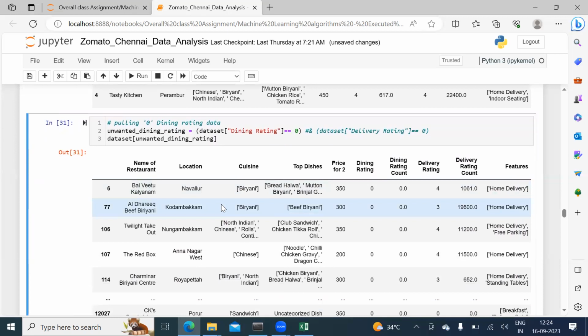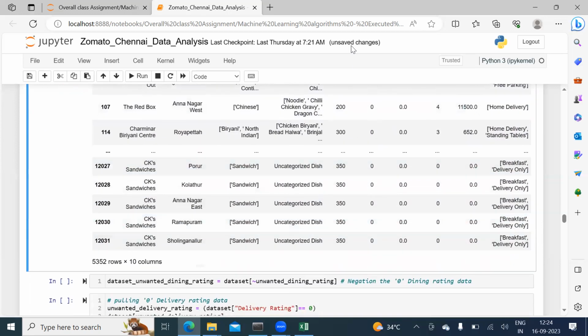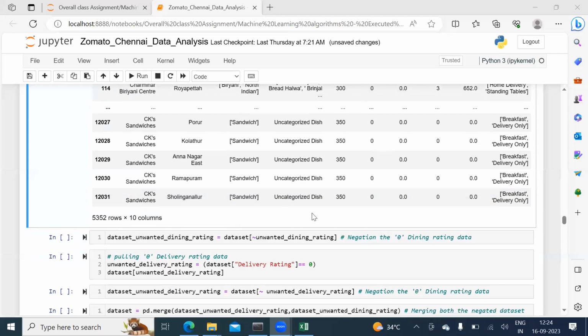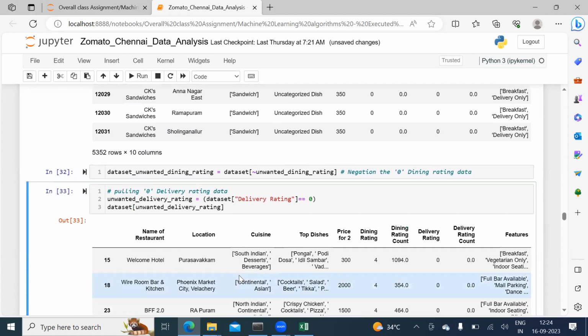Now I run this and I found somewhere around 5,300 records having a dining rating of 0. So I'm going to remove those rows from my dataset. To do so, I'm going to use the negate function. Once I run this negate function, if I run this again, I don't find any more data.